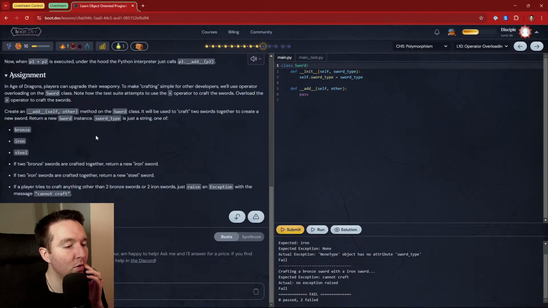If two bronze swords are crafted together, return an iron sword. If two iron swords are crafted together, return a steel sword. If a player tries to craft anything other than those, raise an exception with "cannot craft". Okay.